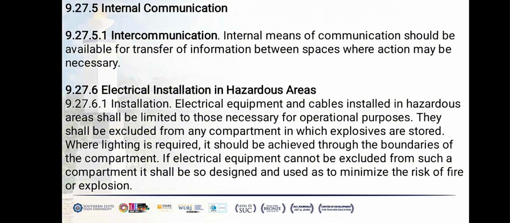Where lighting is required, it should be achieved through the boundaries of the compartment. If electrical equipment cannot be excluded from such a compartment, it shall be so designed and used as to be safe. A device capable of continuously monitoring the insulation level to ground and of giving an audible or visual indication of abnormally low insulation value should be provided. So electrical installation in hazardous areas is very important so that we will be able to know how, which, or where we should install that particular equipment for safety purposes.